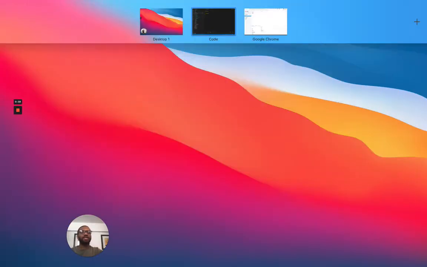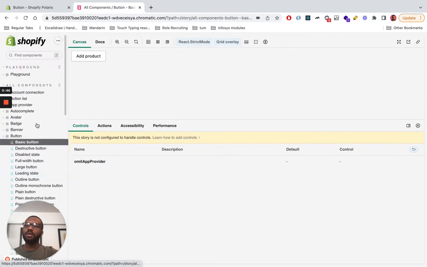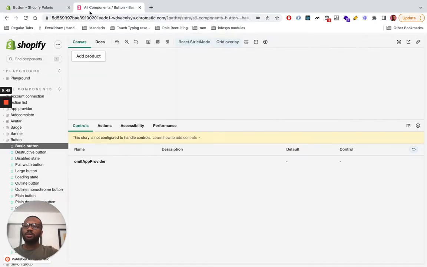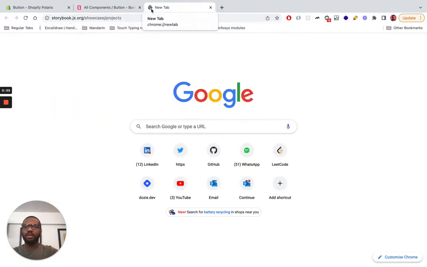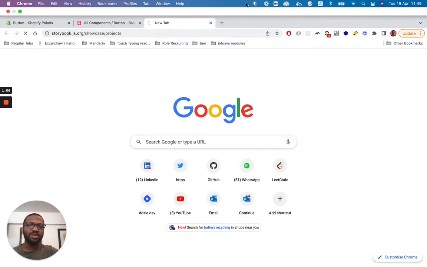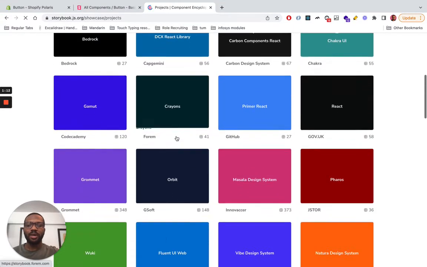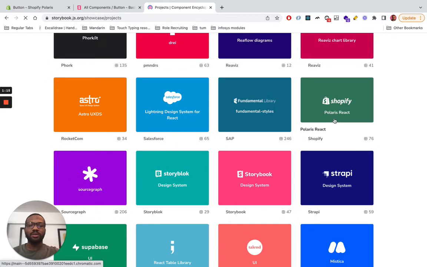Basically, each day I am going to have a look at a component on Shopify's component library on Storybook. Storybook has this showcase area where companies who want to can put up their component libraries for others to see. Unfortunately, my internet is really slow right now and it's taking forever to load. Okay, cool. So that's loaded. This is where, if you're interested, you can also come find the Shopify component library.